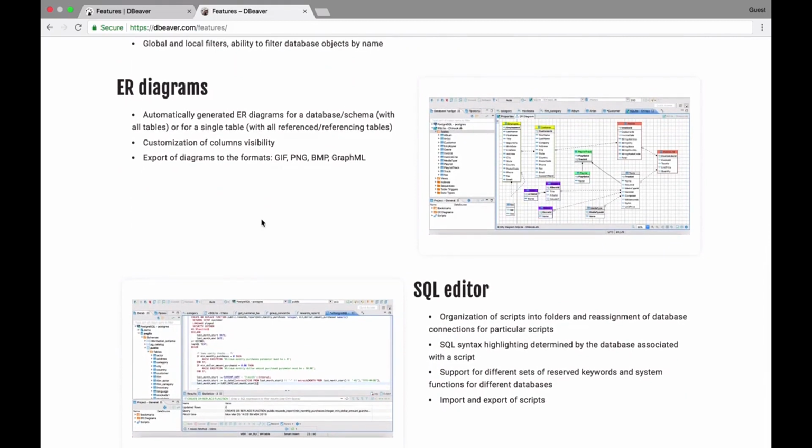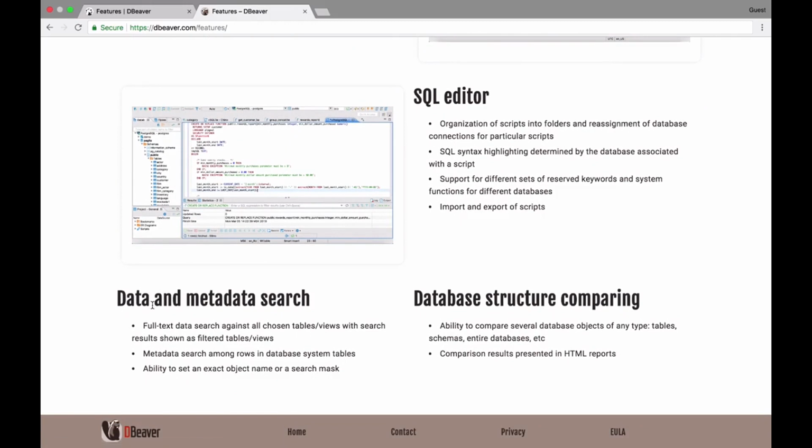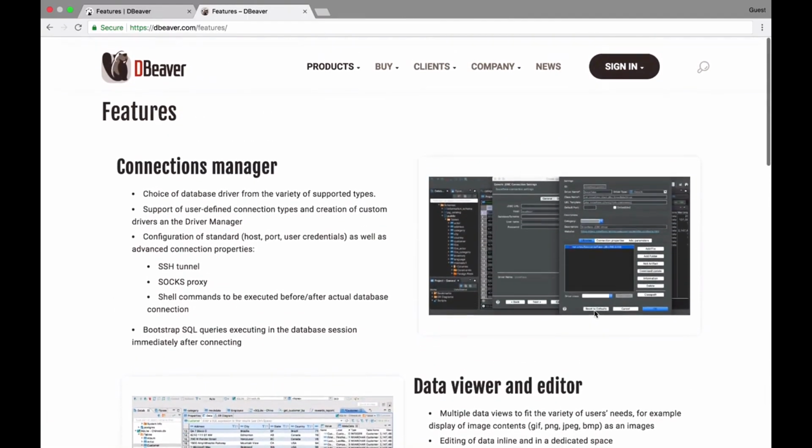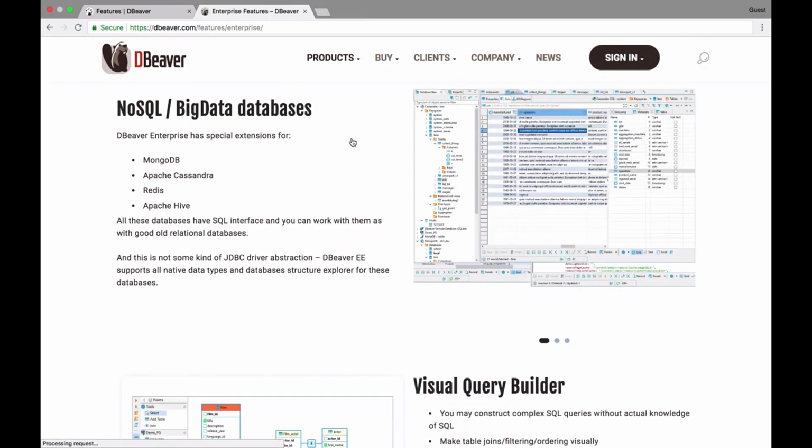You can analyze the data using this diagram. You have a SQL editor, fine. You have data and metadata search functionality, and database structure comparing as well. So this is it in terms of the features. Now let's see the enterprise features as well.